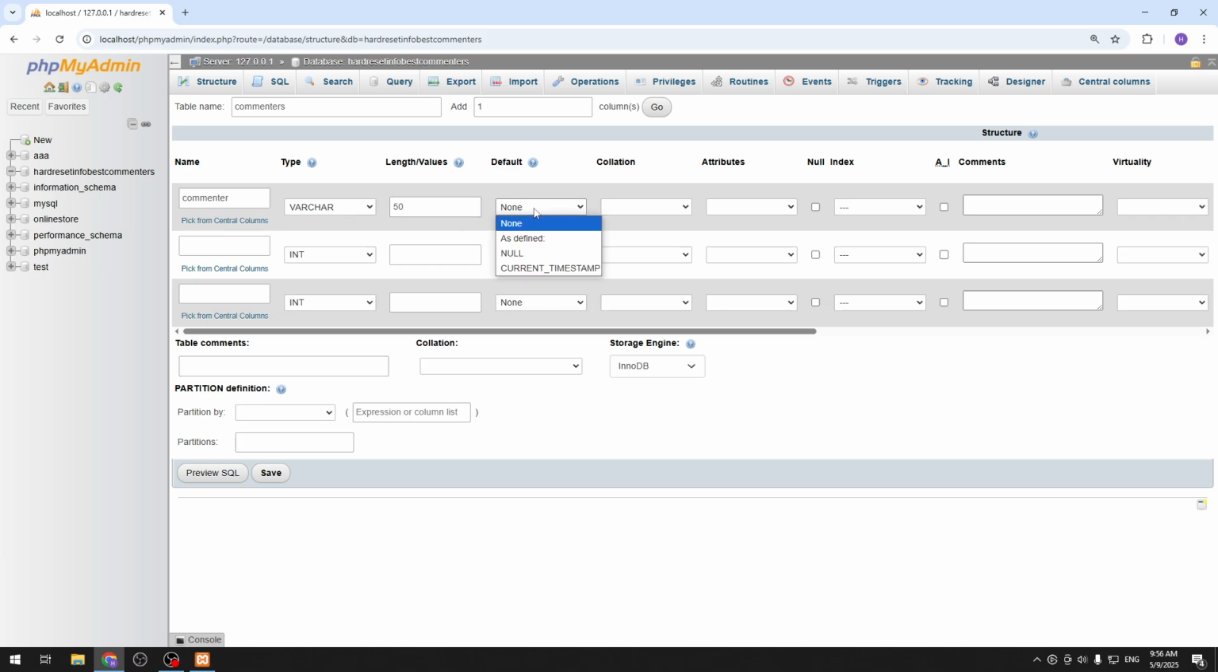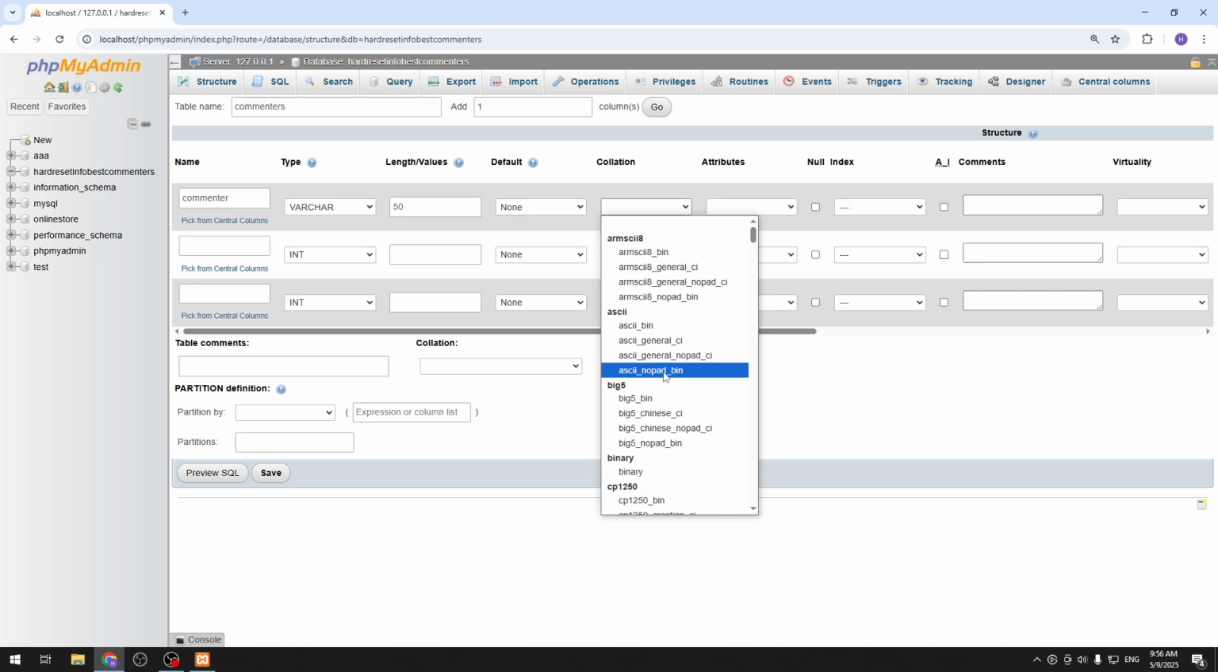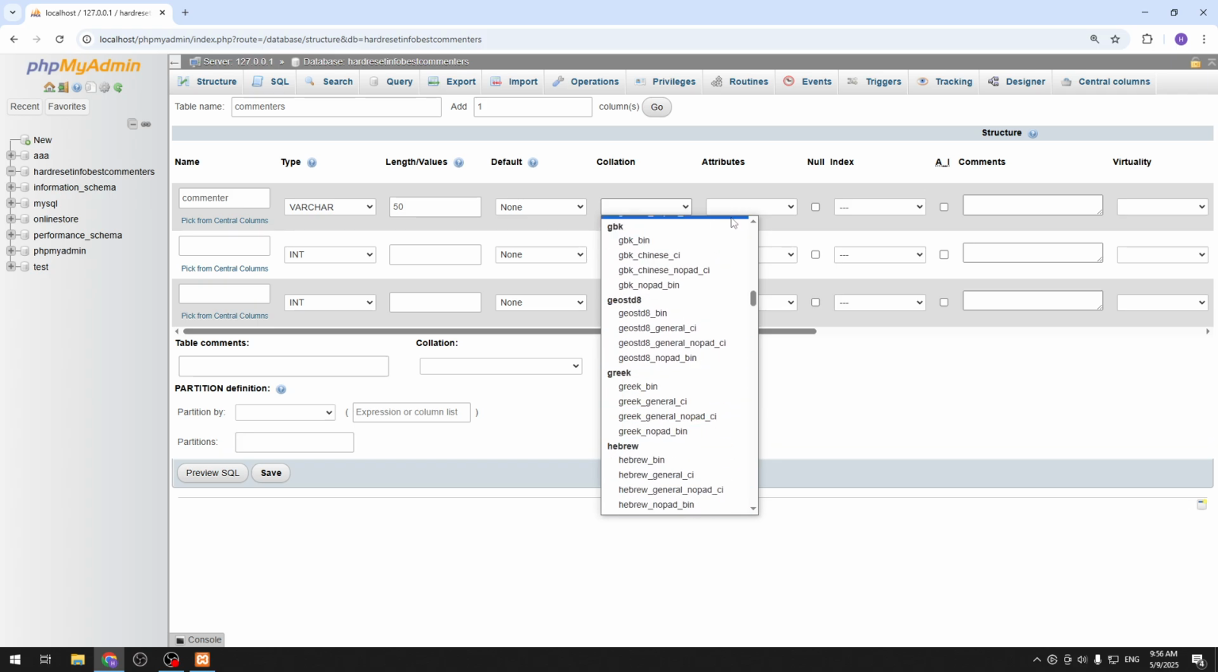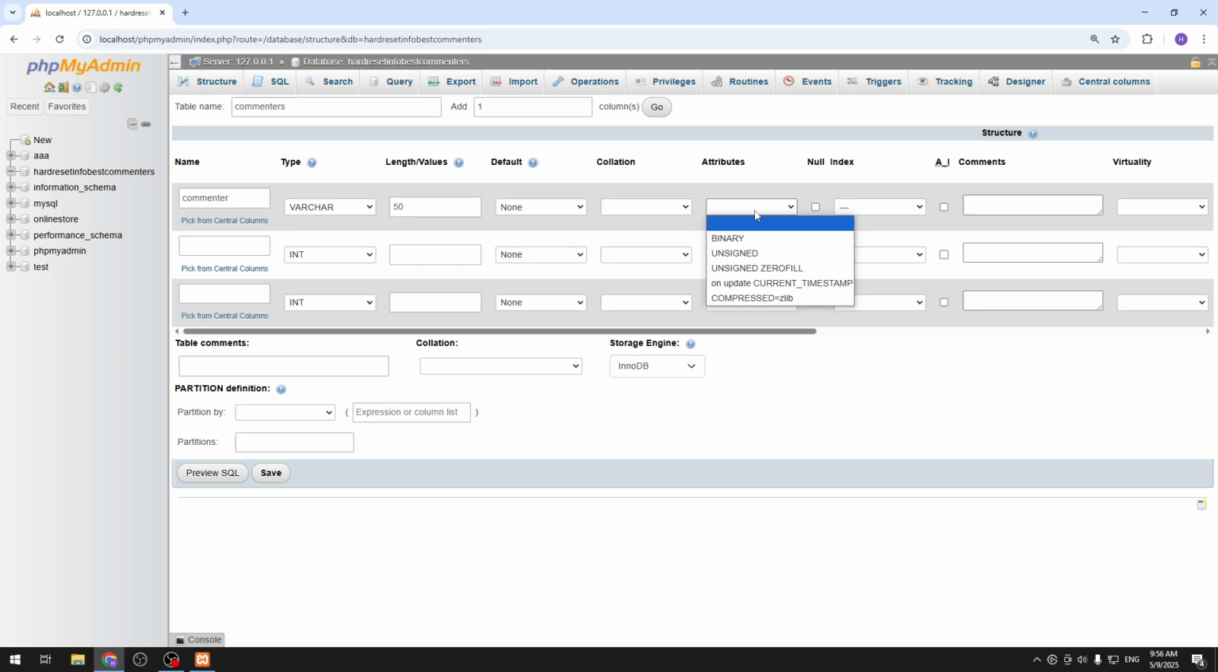Here we can have a default value, but as you can see, the commenter can be from YouTube, so we don't really want to have the default value. The collation, as you can see, we can select something that I showed you earlier. Attributes. Here, as you can see, we can select if we want to have it binary, unsigned zerofill, on update current timestamp, and compressed. Here we can set it as null value, but our commenter won't be null, so we can uncheck it.